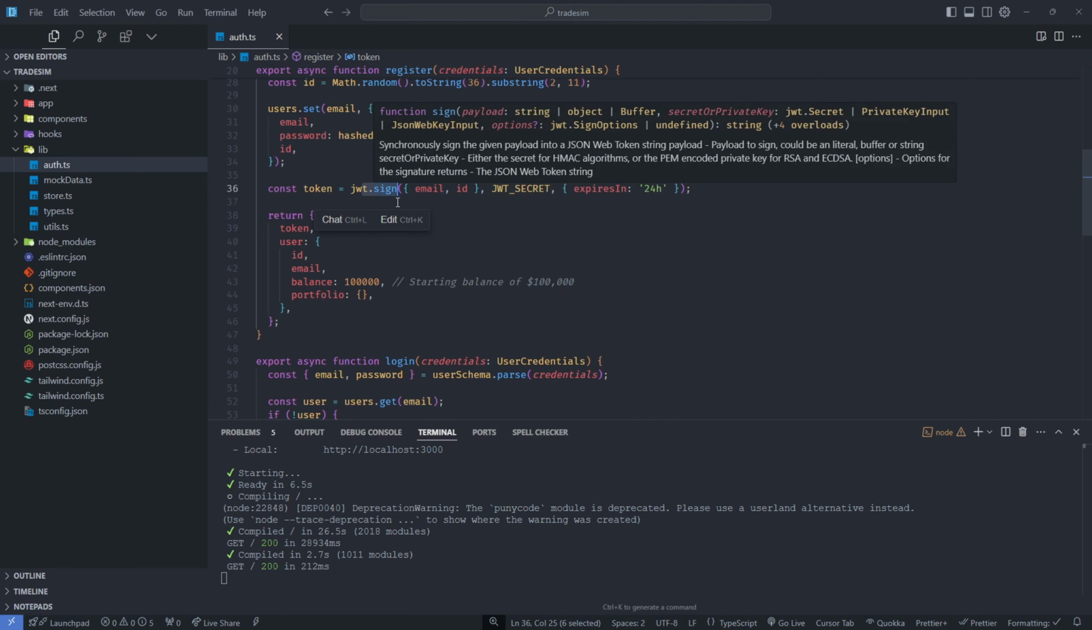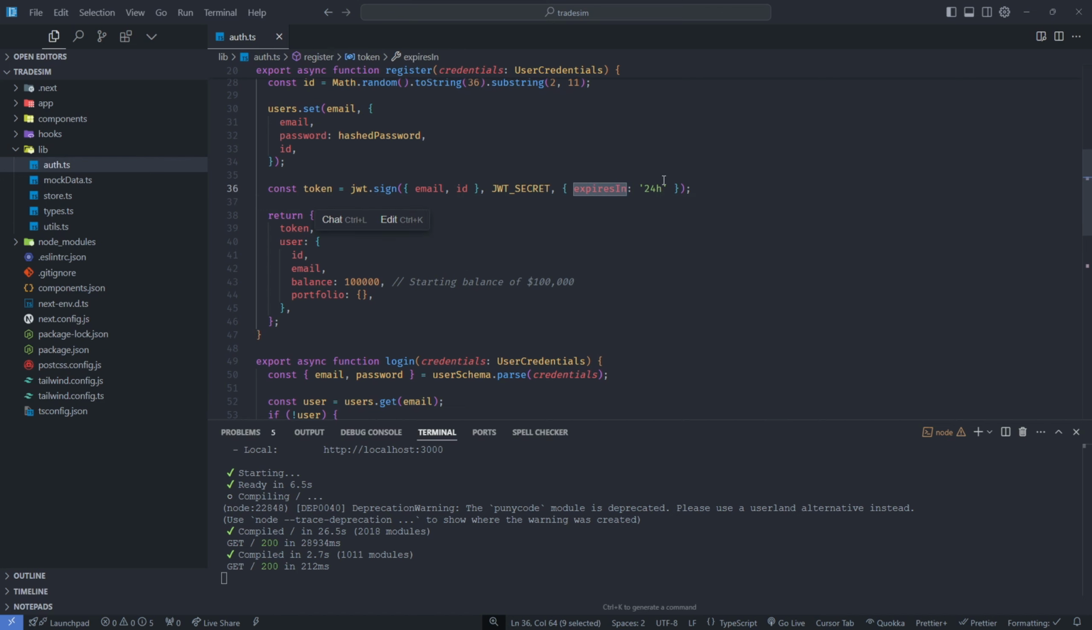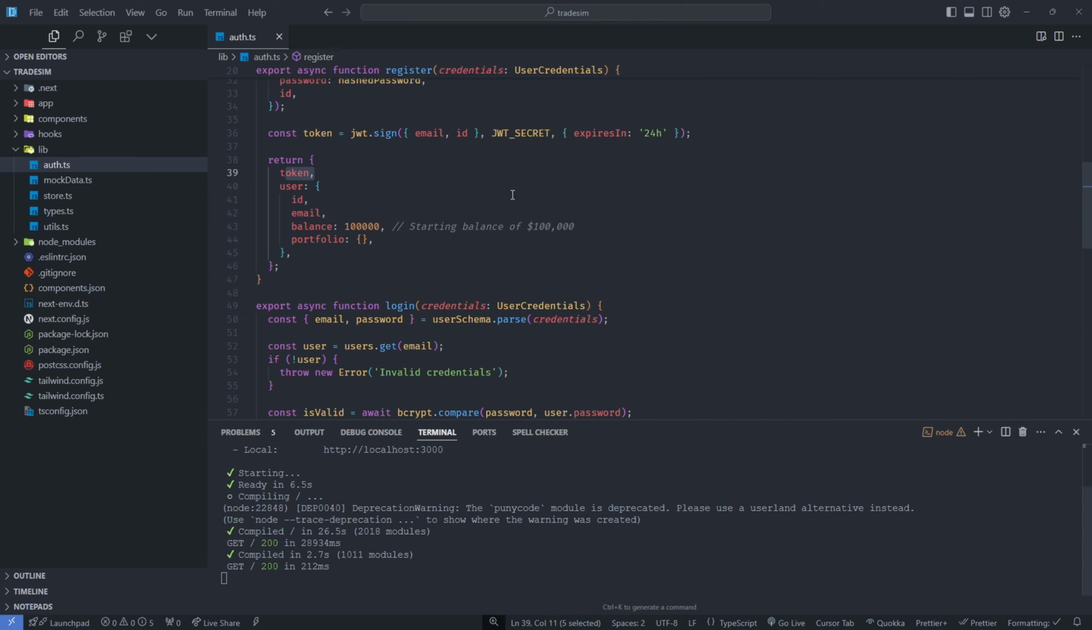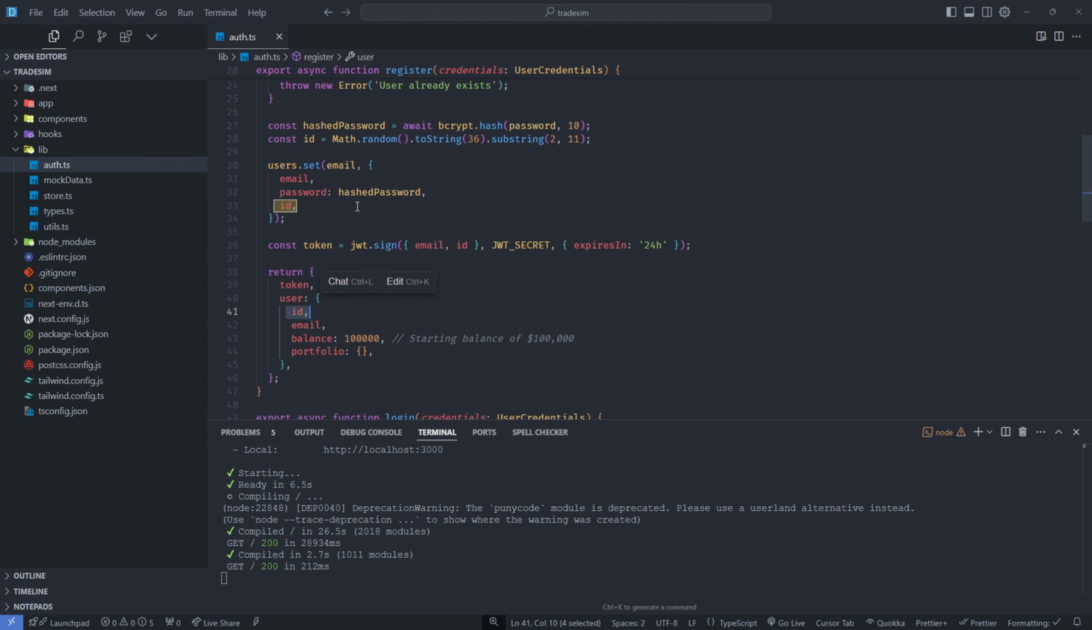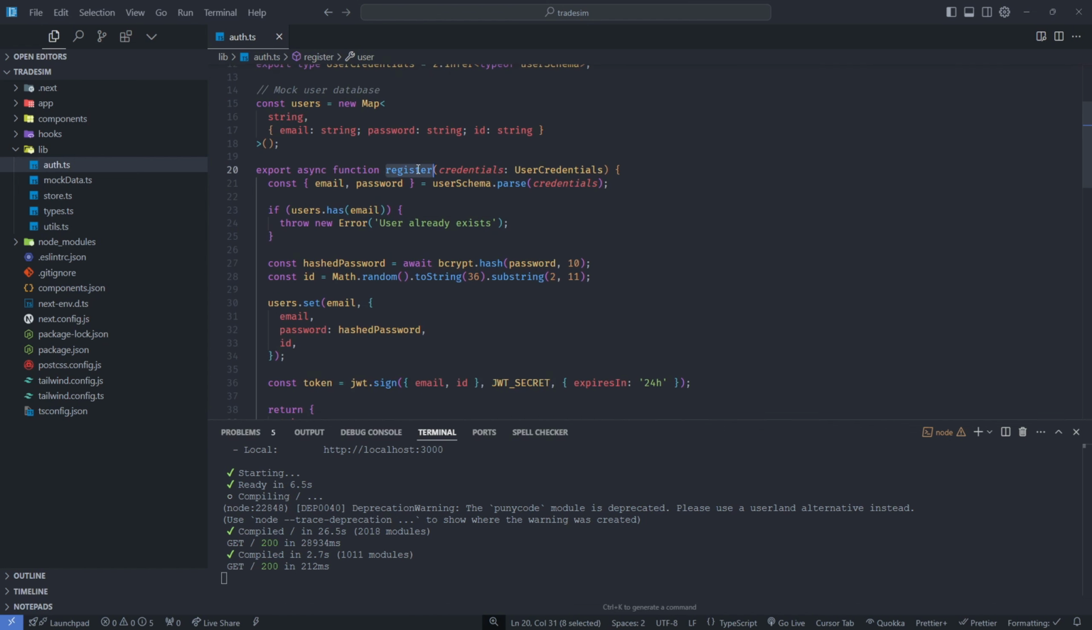We do jwt.sign, and then we put an expiry of 24 hours here. So that is when the session is going to expire. Basically, we would say it's the session. So here we have the token that we generate from JWT, and we store it together with the user details. As you can see, the ID is here as well. So that is it. That is how the register happens.